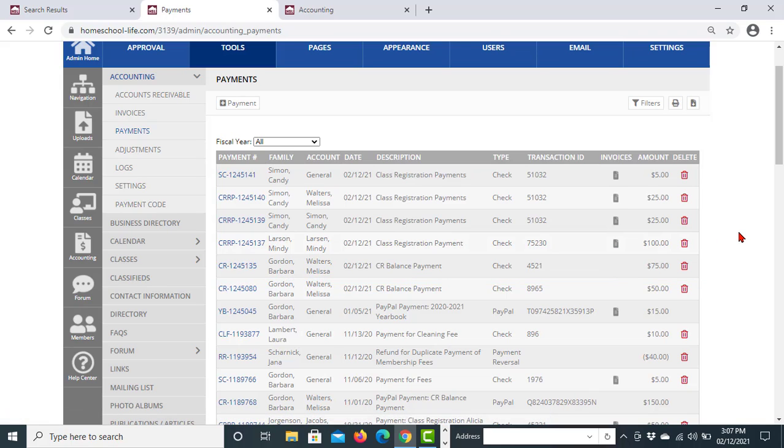It's just a quick way to save some time if you're entering several checks at the same time.